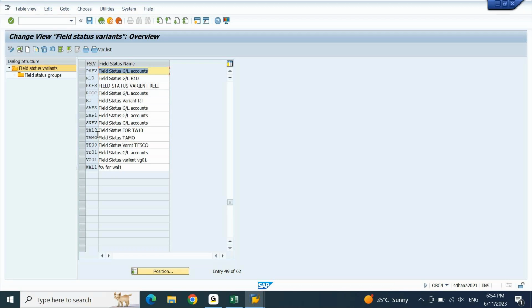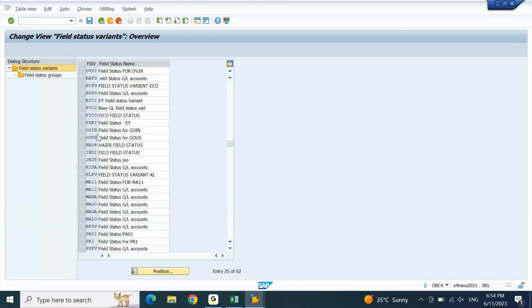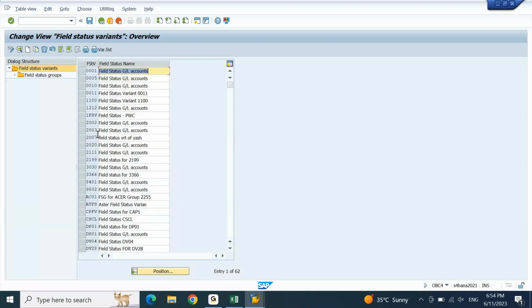Whenever you are creating any field status variant, make sure this is not a new entry. This is always a copy entry. You are going to copy an existing field status variant and make it as your own variant. Whenever you are copying, always ensure you are copying from SAP standard variant, either 0001 or 1000. So let me copy from 0001. Select 0001, click on copy icon like this.